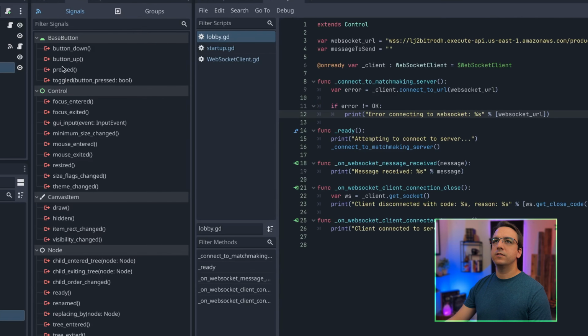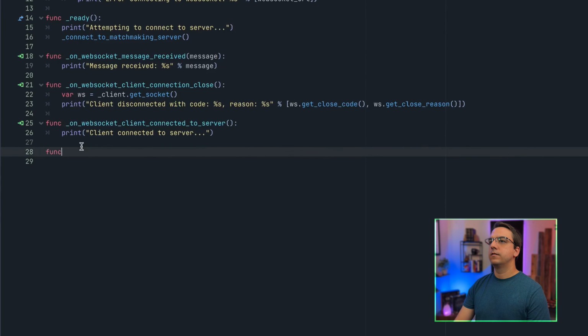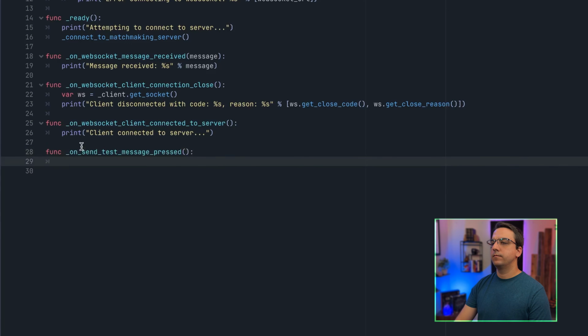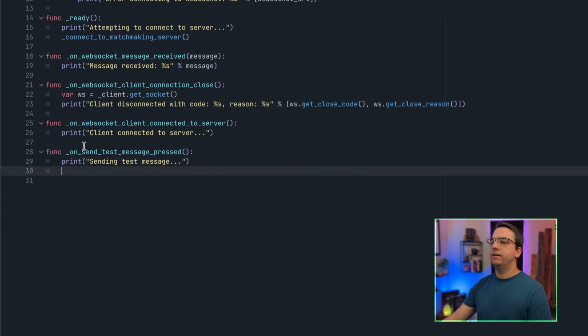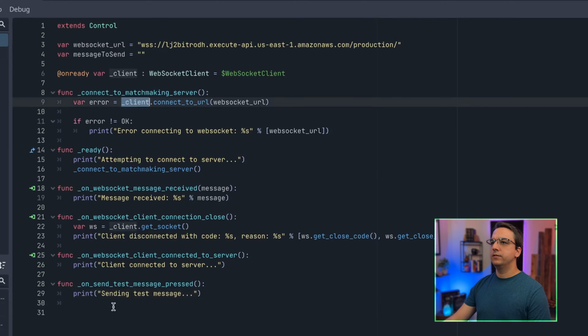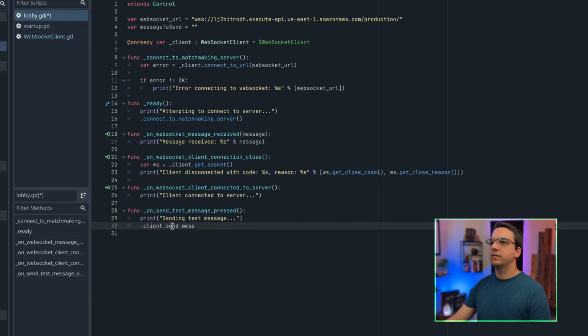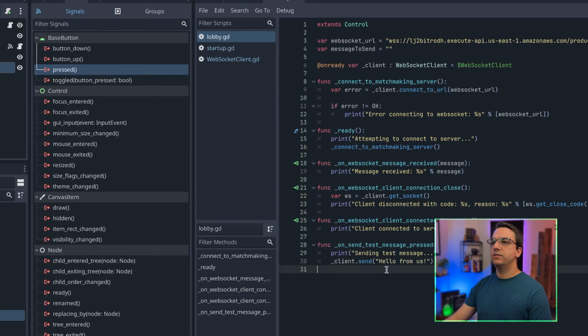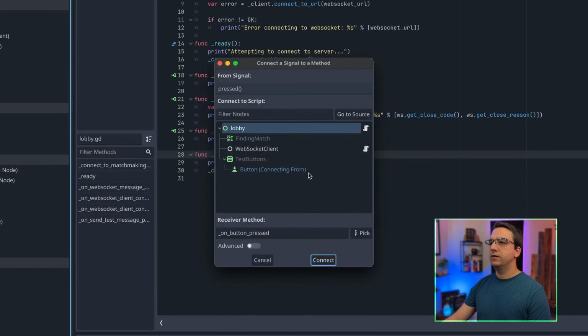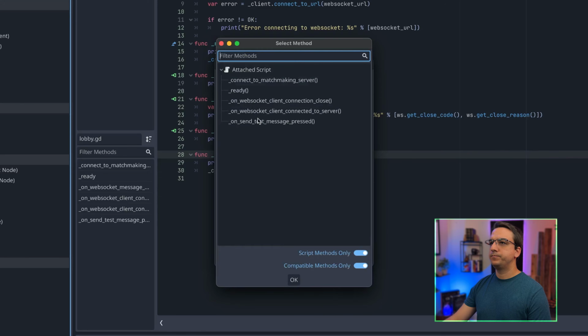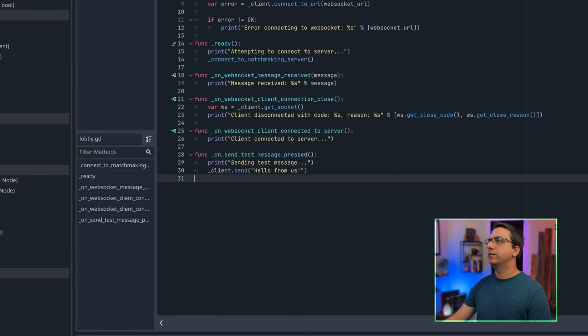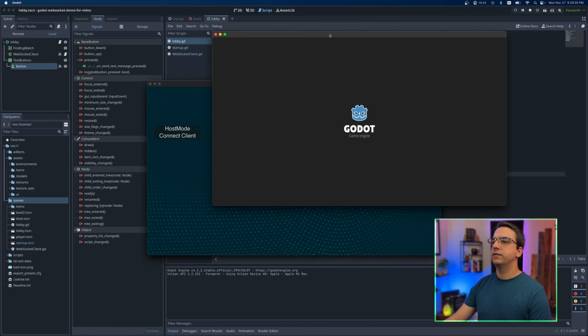Back over to my script. We'll do button pressed. And then to send a message to our client, let's do client.get send. Okay, then let's wire up the pressed signal. Okay, and let's run it really quick.